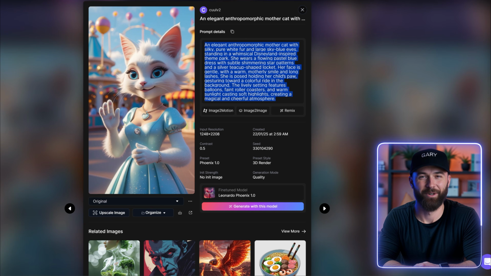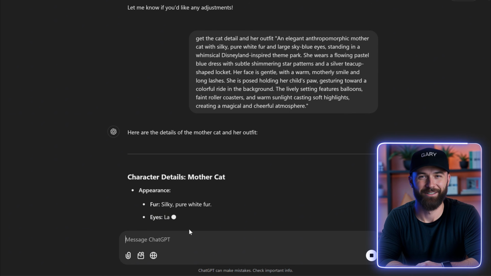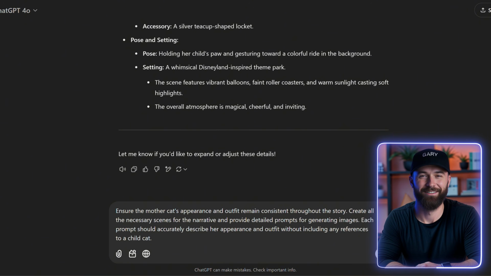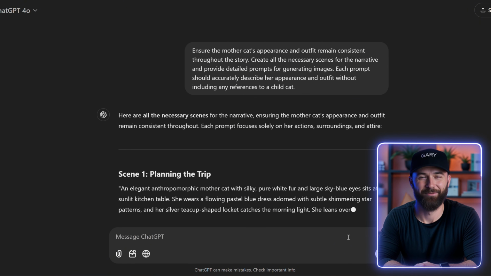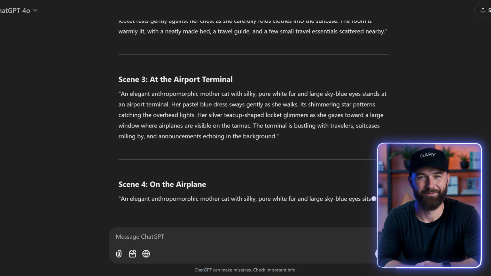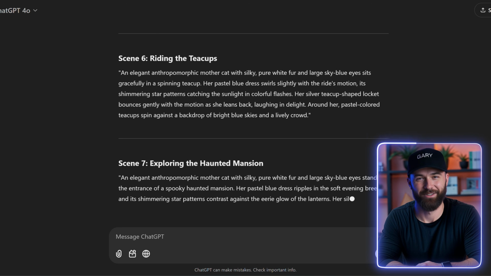Now, I copy the prompt for the outfit I chose for the mother cat. Next, I use ChatGPT to retrieve the details of the mother cat outfit so I can use it for different scenes in the video. Next, I use ChatGPT to generate all the images for my video, ensuring the mother cat has the same appearance and outfit. You need to use my prompt to keep the character consistent throughout the entire video.